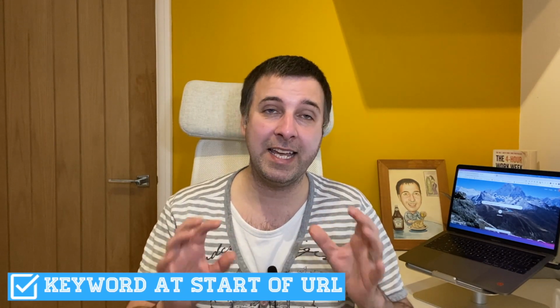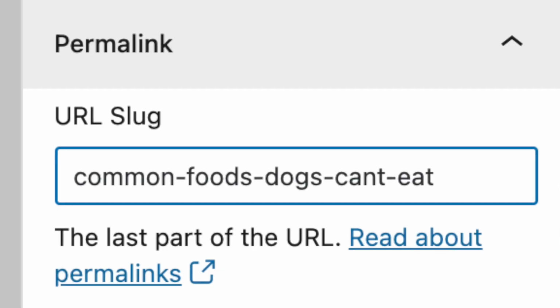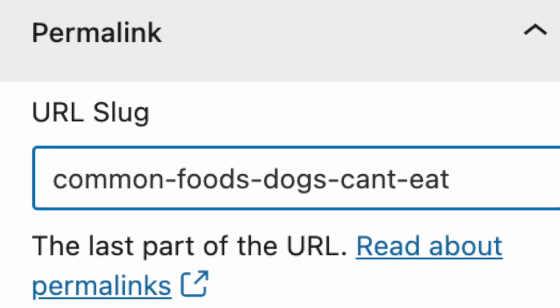Now, the next tip is to make sure that the post URL includes your target keyword or key phrase. I like to keep it as short as possible so that Google fully understands what this article is targeting and what it's about.